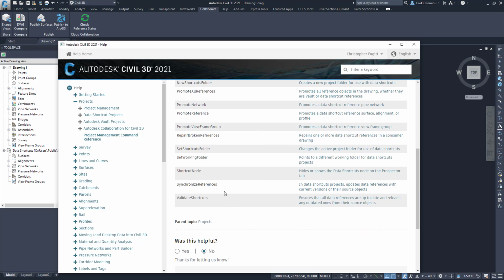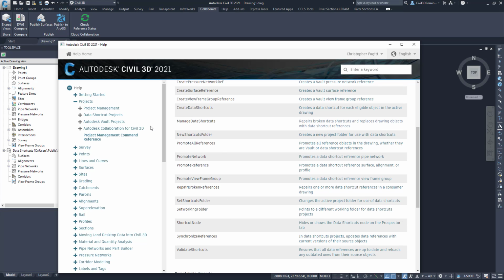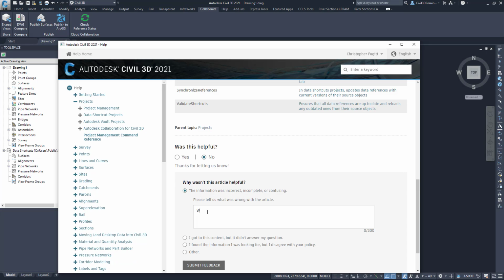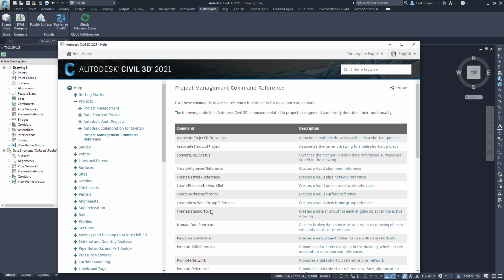So the first thing I'm not seeing in here are ones for the new Autodesk collaboration for Civil 3D, because they probably should be added to it.